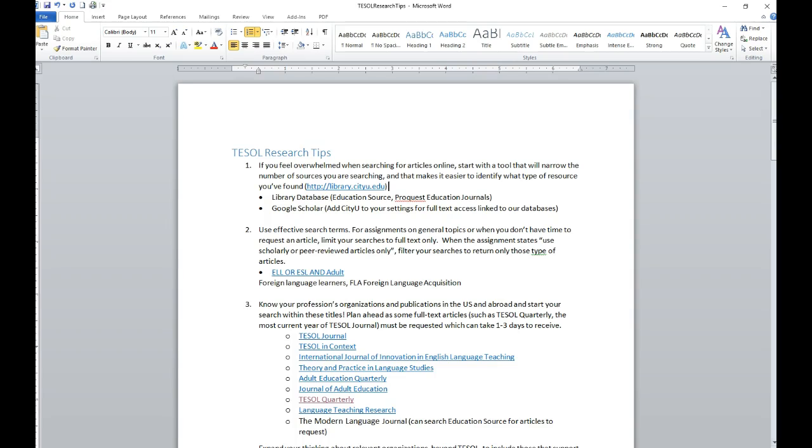On the library website, you'll find a Databases A to Z button under the search box, and you can go there and find direct links to Education Source or ProQuest Education journals. When I was preparing these notes, I did notice that quite a few of the TESOL journals are actually in Education Source in full text as opposed to ProQuest Education, so I would start with that database first.